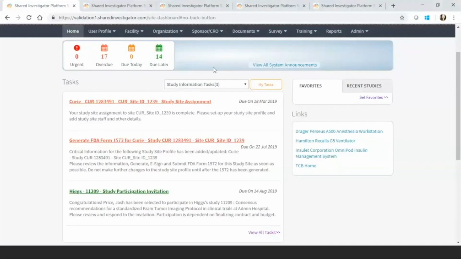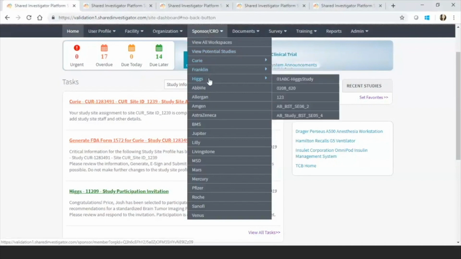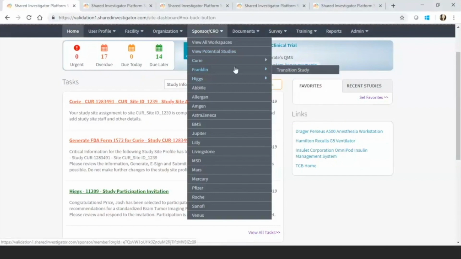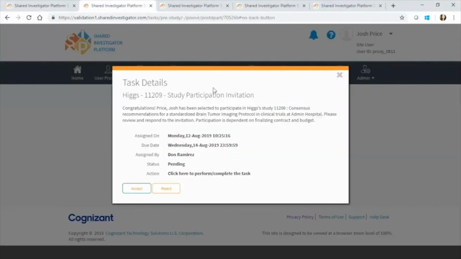The Sponsor CRO menu provides access to a sponsor homepage, which provides access to each of your current studies organized by sponsor. When a sponsor selects a PI for the study, the PI receives a study invitation. The PI's delegate will also be able to receive and accept the study invitation. All studies for which an invitation has been accepted will have a study workspace.